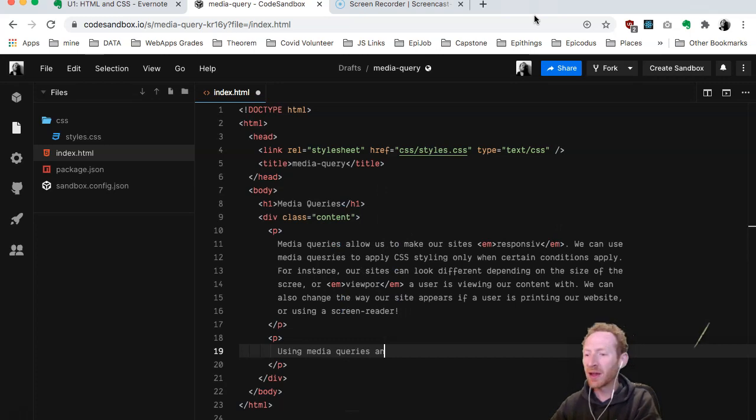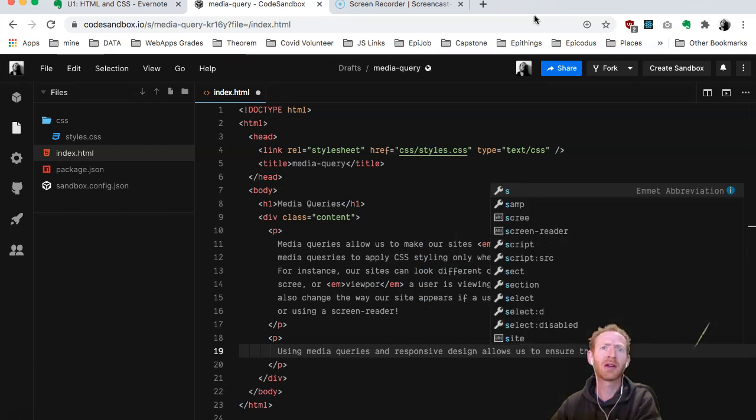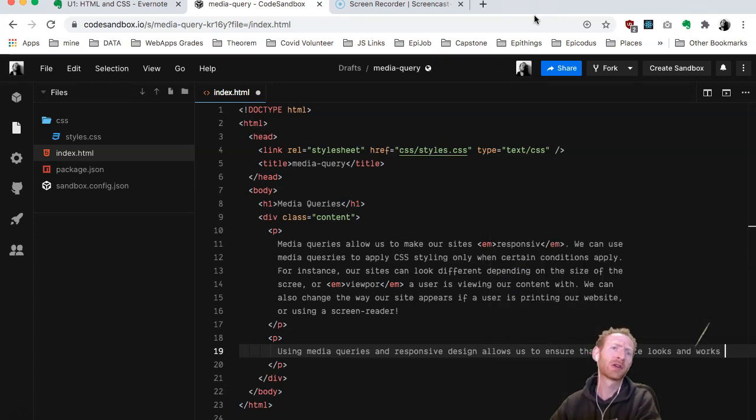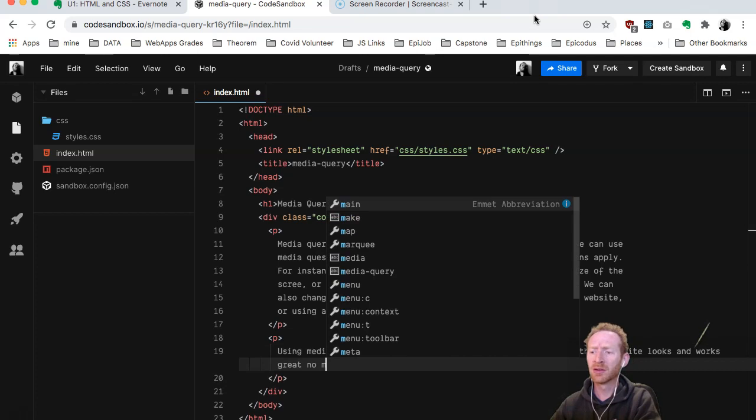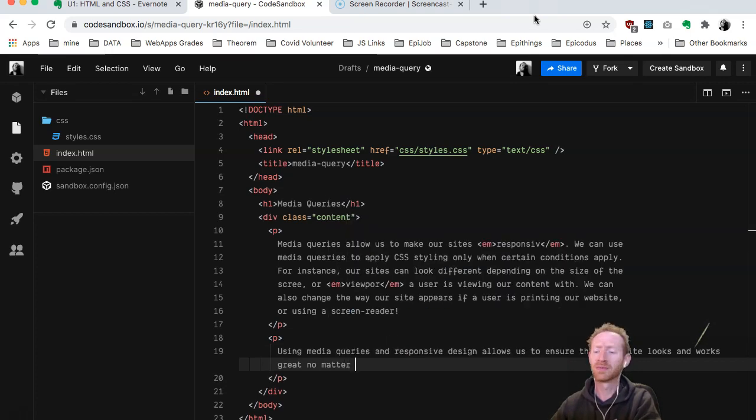Media queries and responsive design allows us to ensure that our site looks and works great no matter how the user is viewing it.